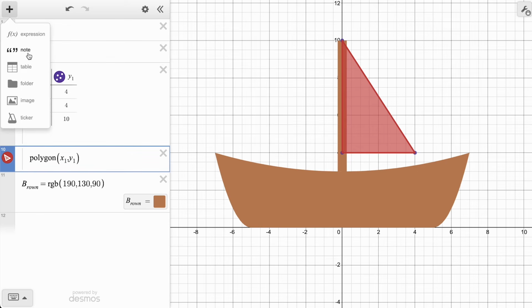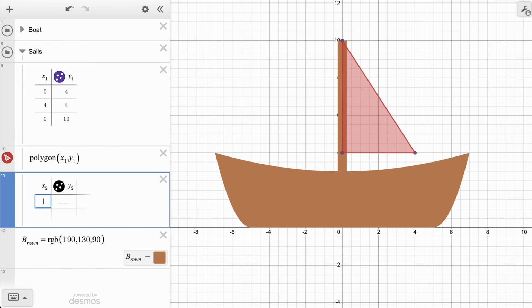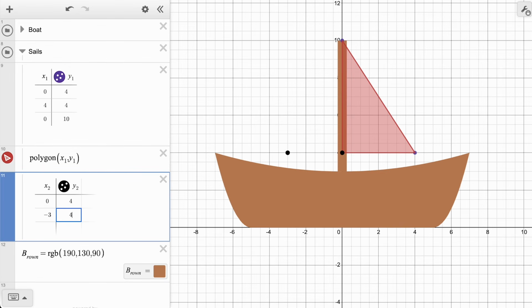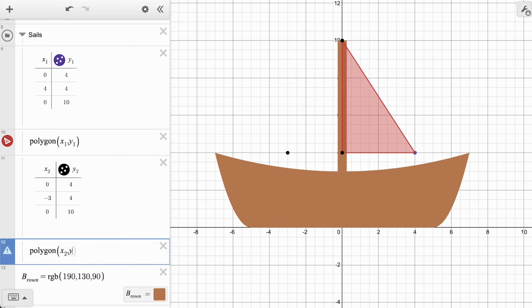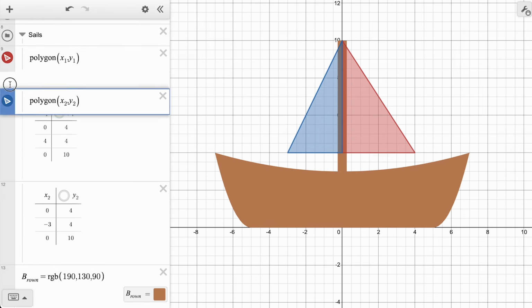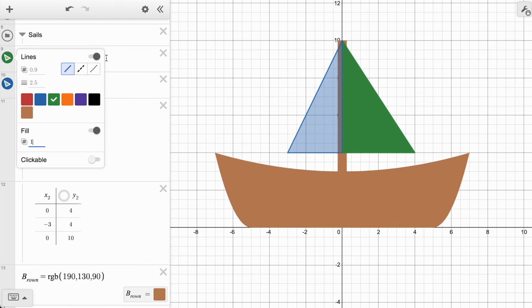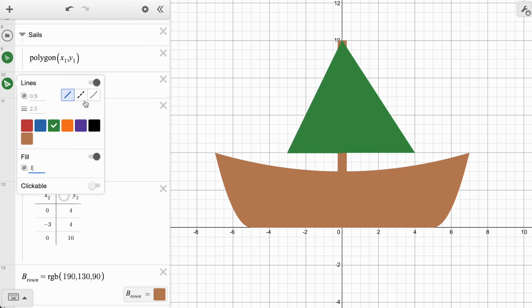We can repeat this process for a second smaller sail with a new table. Now let's use the coordinates 0, 4, negative 3, 4, and 0, 10, and define our polygon using x2 and y2. Now to polish this up, we can hide the points on the tables by clicking their circle icons, and then change our polygons to green and adjust their fill to 1.